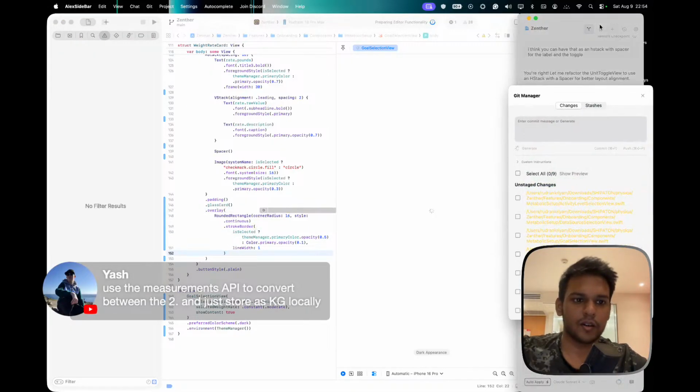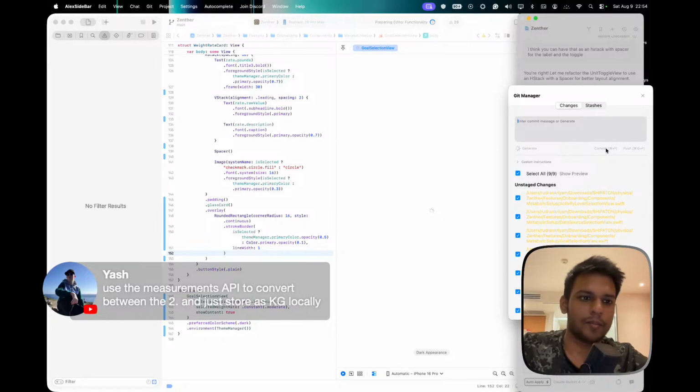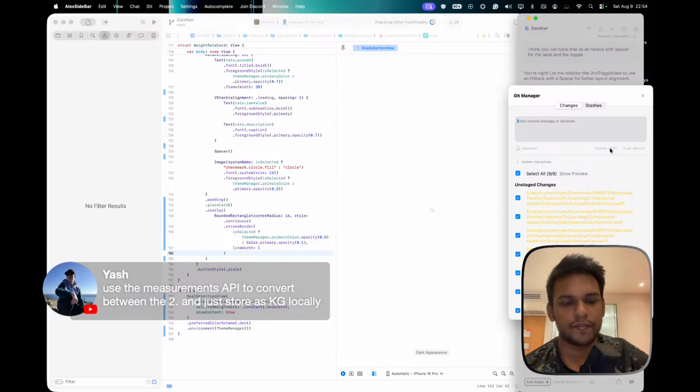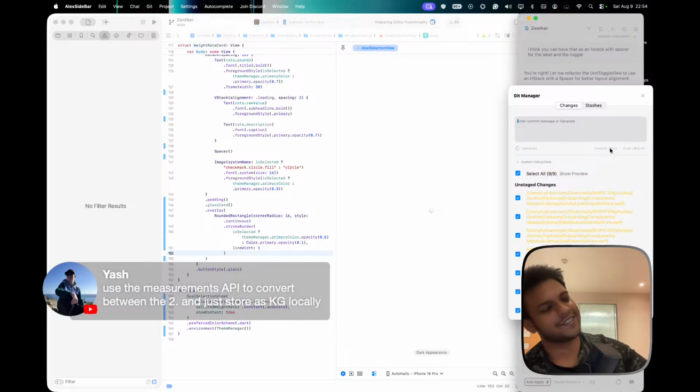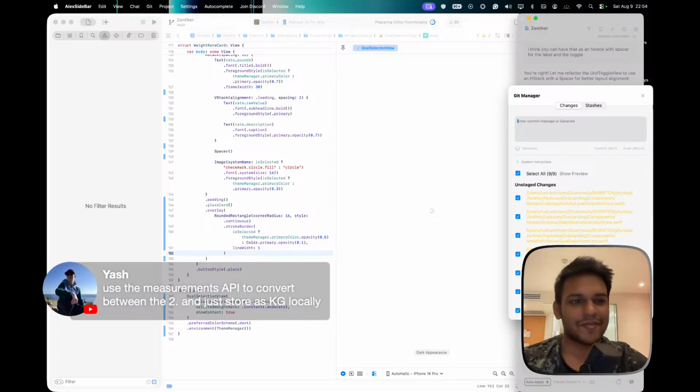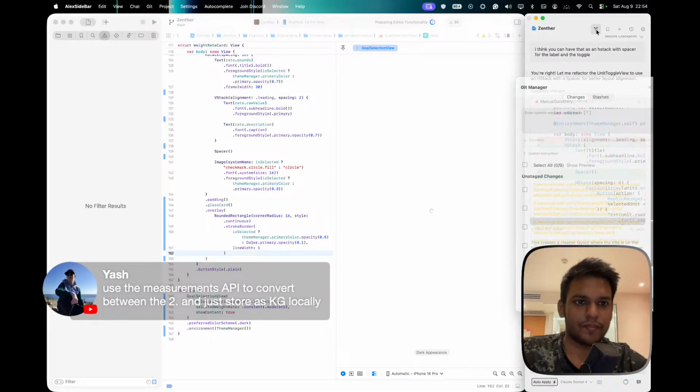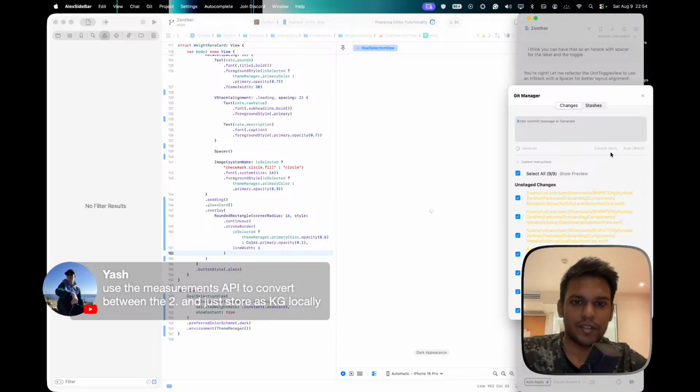I think we have made a lot of changes, so let's commit it. It's a good habit to commit regularly and often, especially when you're dealing with AI tools that can overwrite a lot of the changes that you have made. Generate. Oh my god, it's so slow. Is my internet affected? Okay, it did work. Nice.